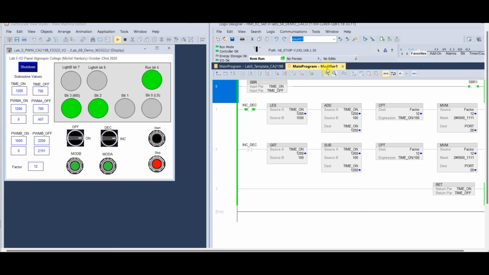One of the things I've done here is to make sure I don't go over certain values. I can use less than and greater than instructions. In this case I'm just going no less than 100 and no more than 1500. That way, if I keep hitting, sorry, I'm incrementing right now, it's going to the maximum of 1500, and it can't go beyond that point.